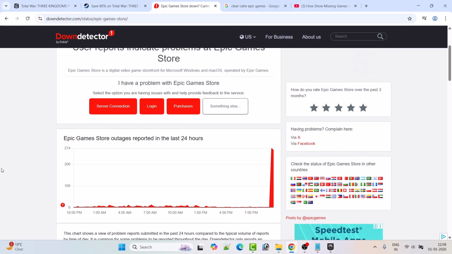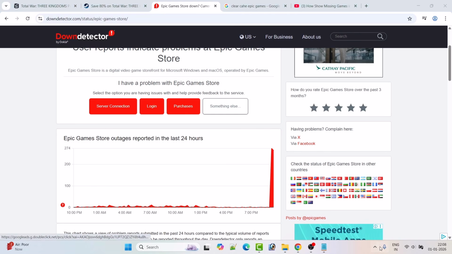But in case the Epic Games Store server is online and you are still getting the same error, then follow these fixes to solve this error. First of all, close the Epic Games Launcher. Also make sure to close the Epic Games from here. Right click on it and then click on exit.